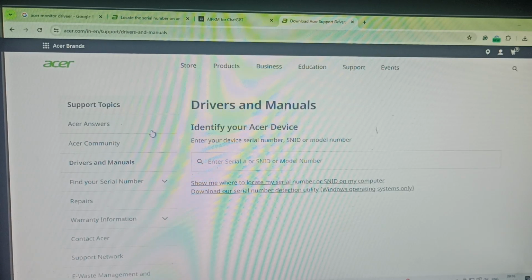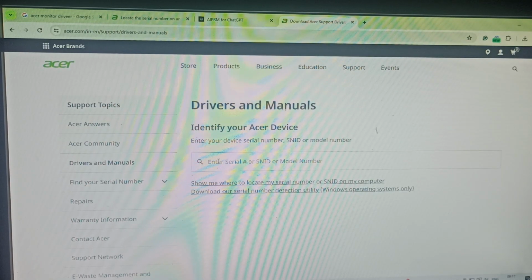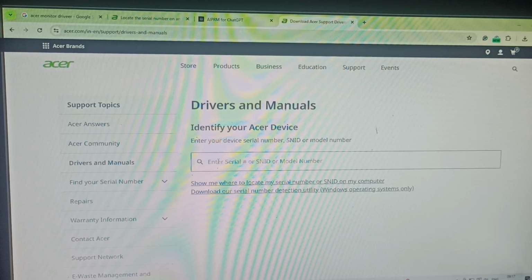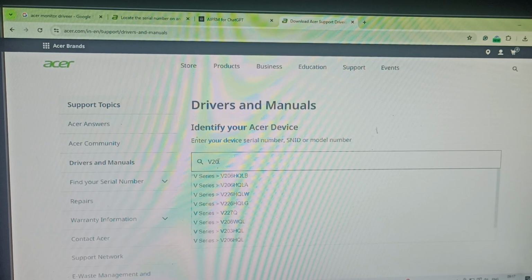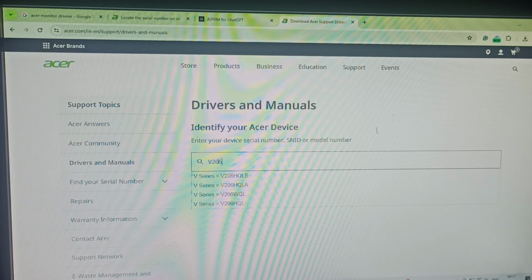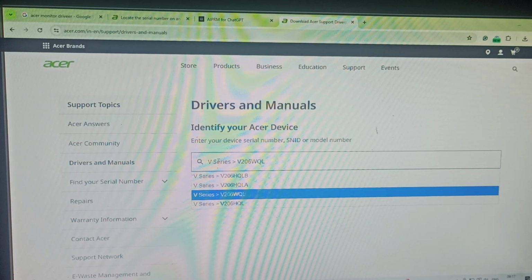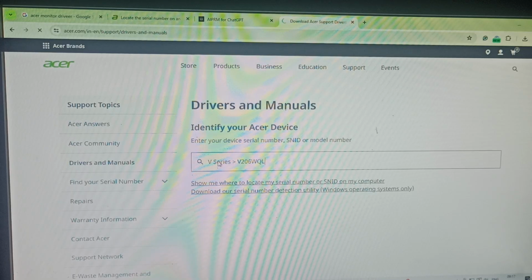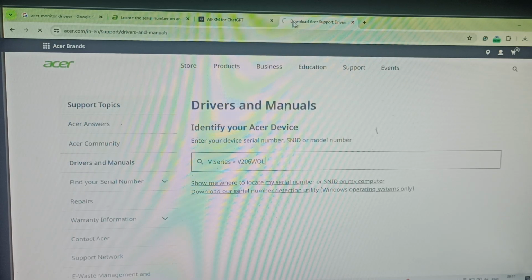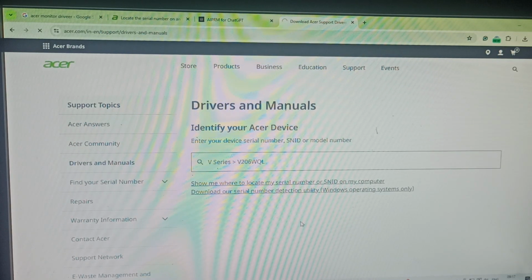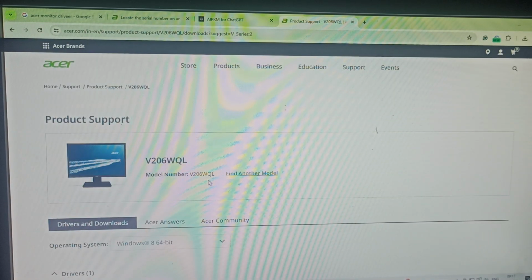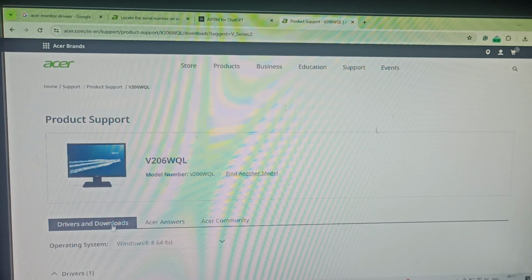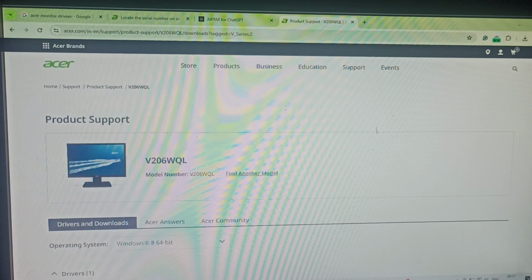The first link is to download the Acer monitor driver manually, and here you can enter your serial number. For example, my serial number is V206HQL. So the last one is mine, so I entered it here, and you can wait a few seconds. Here you can see it's going on. Then here you can see this is my model number, and this is the picture of my monitor. And it shows which operating system I am using now.